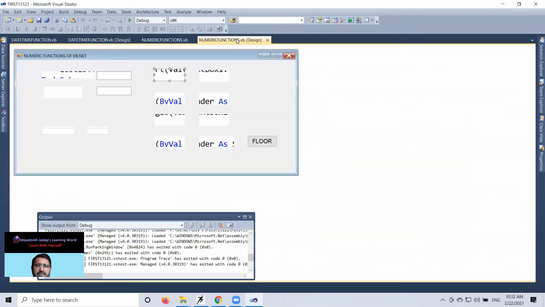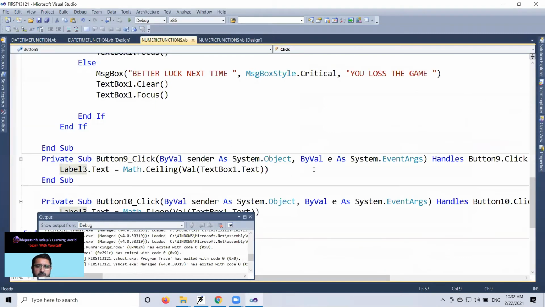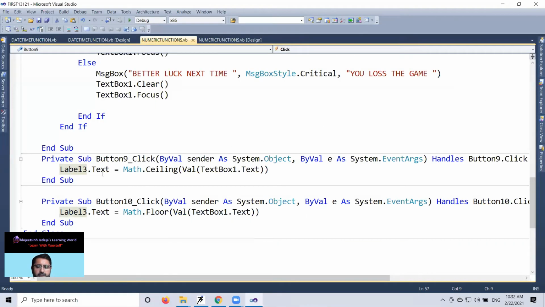Now let me explain the ceiling and floor functions. That is very common and very nice also. Nothing to write. This is label 3 dot text output. Math is a class library for numerical. Ceiling is a function, and value of textbox 1 dot text. So whatever value you pick, it represents the nearest higher integer value. Suppose you enter 3.11112 and you press ceiling, it will represent 4, because the value is 3.1 something, so the ceiling value will be 4. And the same way, this is my floor function.